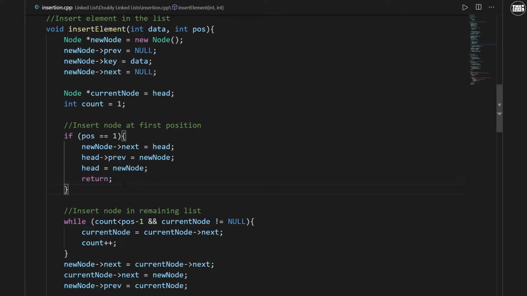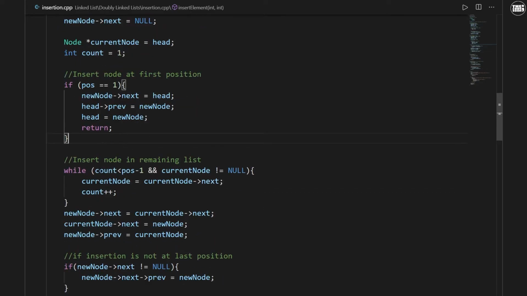Now let's say if we have to insert at some other position than 1. Then we will use the second and the third algorithms. Now remember one thing, that the second and the third algorithm which we have just discussed are very similar. Only difference is that in second algorithm we have one step extra. So we will combine both of these algorithms in this program.